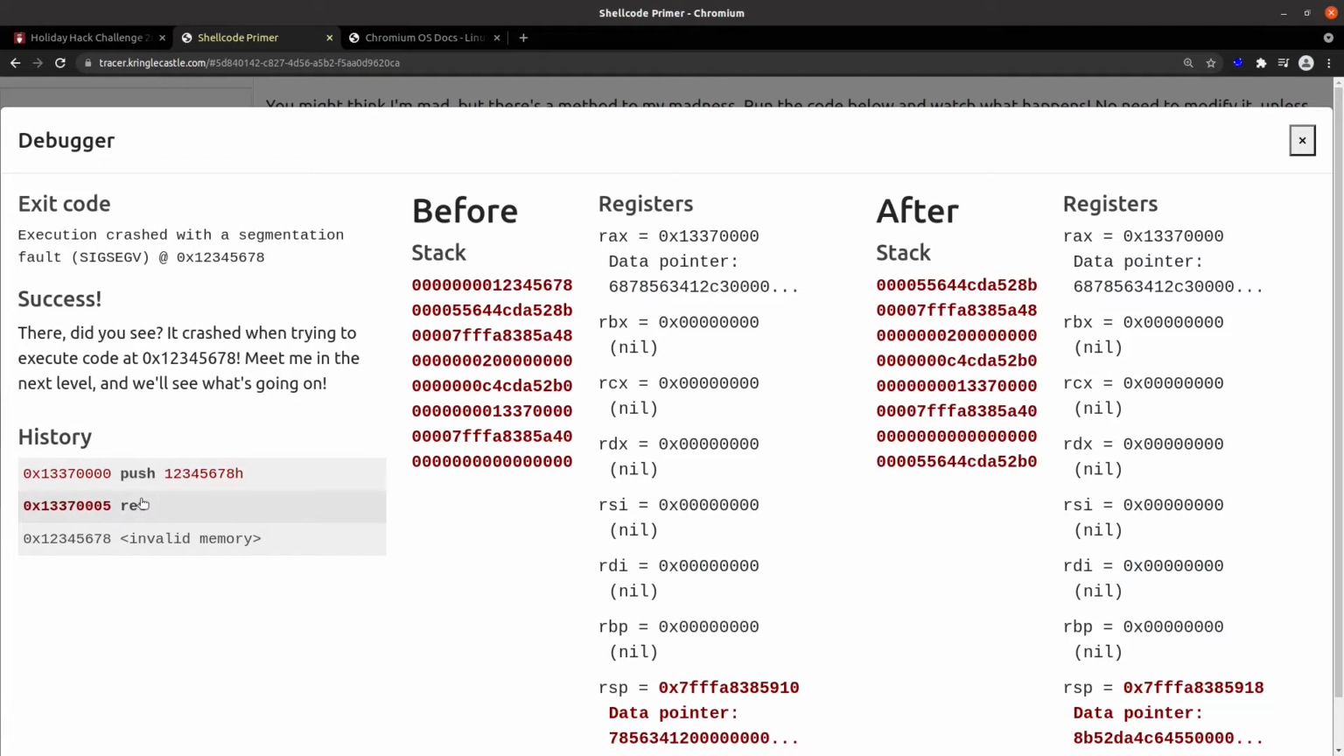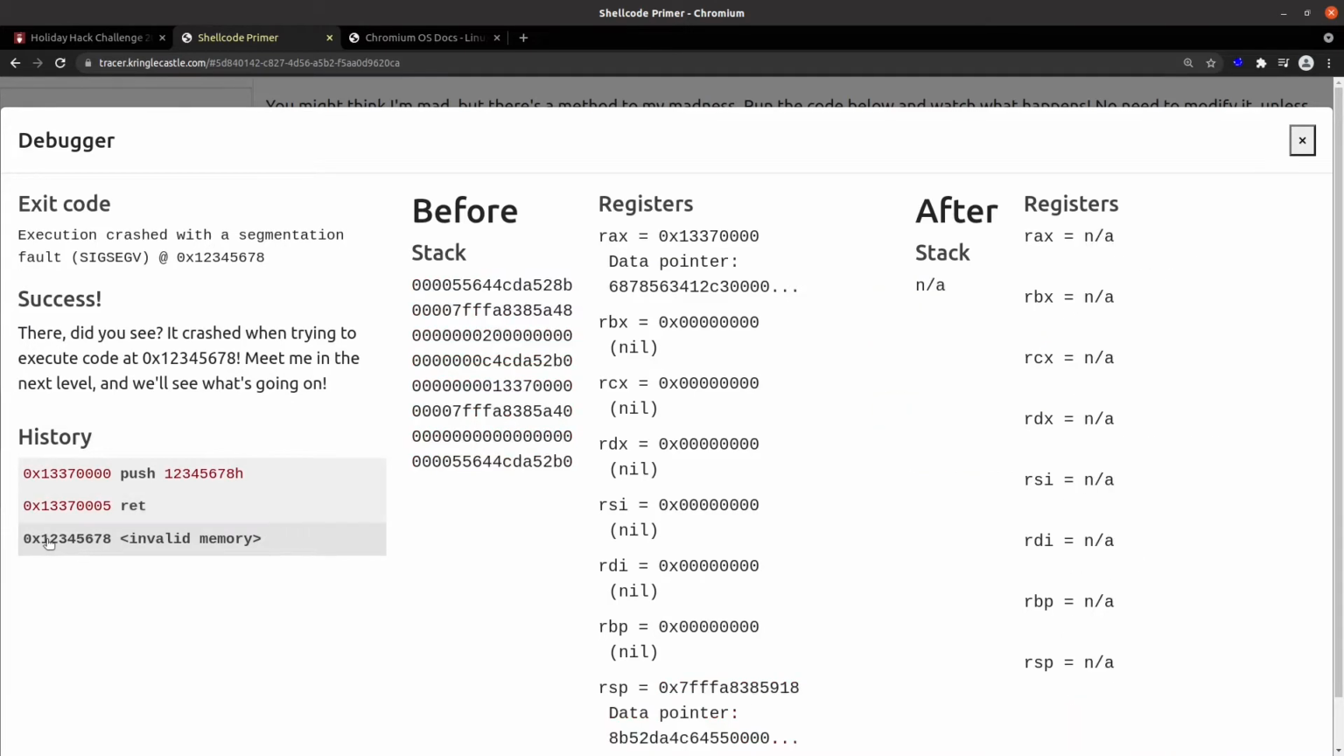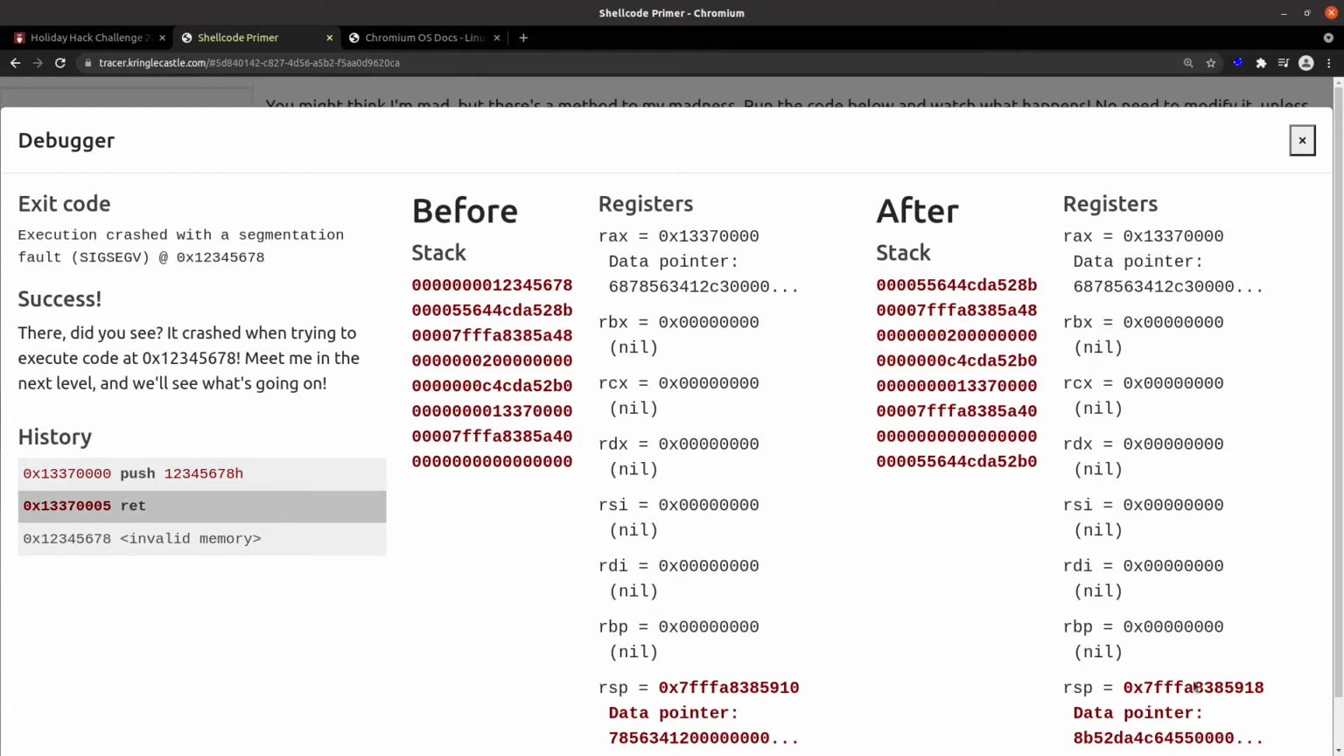Now when we call return, return effectively is going to do two things. It's going to pop the top value off the stack, the 1, 2, 3, 4, 5, 6, 7, 8, into the instruction pointer. And so you can see that actually shows up as the next instruction here. And RSP is going to grow by 8, because the 1, 2, 3, 4, 5, 6, 7, 8 is still sitting here on the stack, but we move the pointer down so it's effectively gone from the stack. And now we are going to set the next instruction to this thing we popped off the stack.